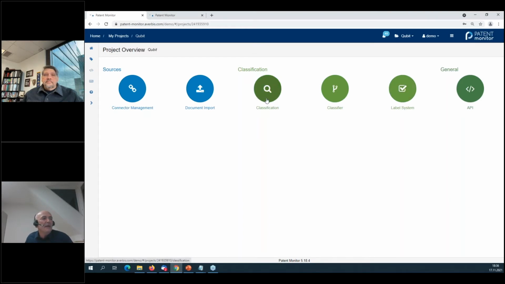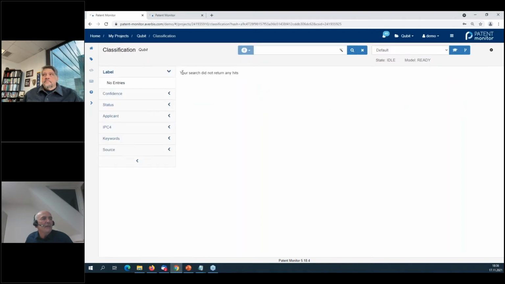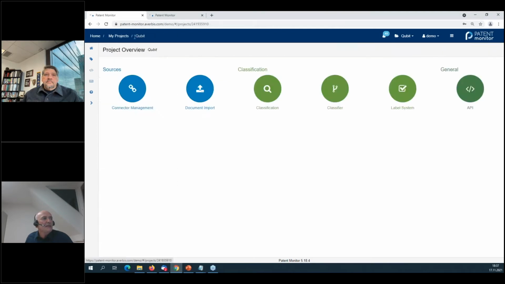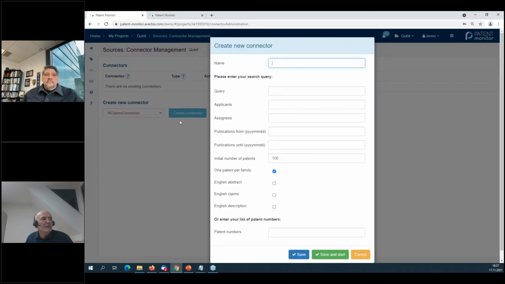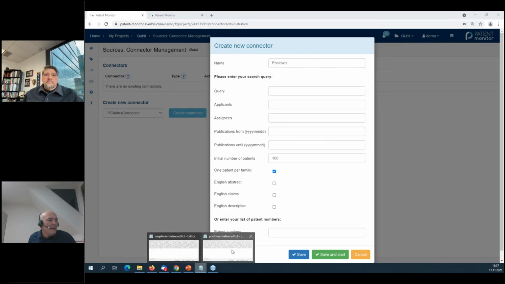If I go to this classification page, you see there are no documents in the system yet. So the question is how to feed the system. Here I'm using a connector to the IFI claims database. So I create a new connector, and I want to import the positive examples. And therefore, I take the patent number.